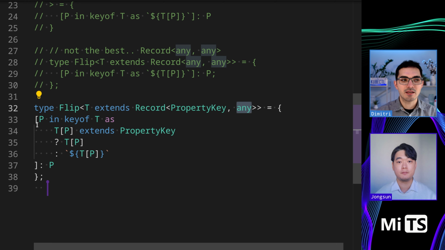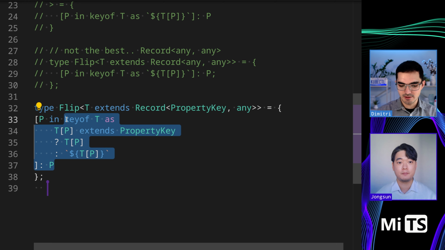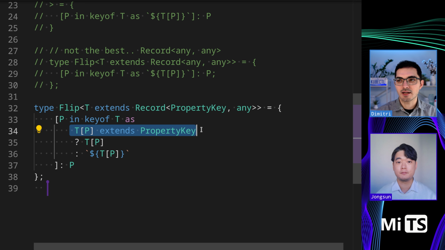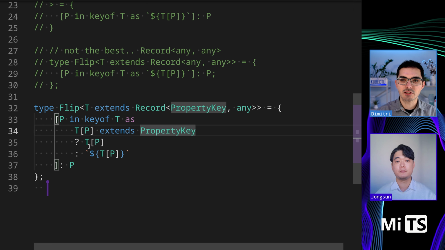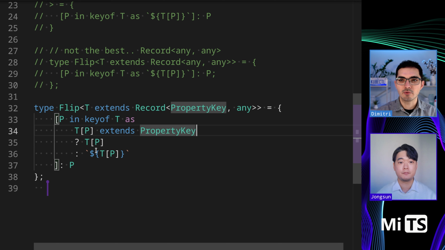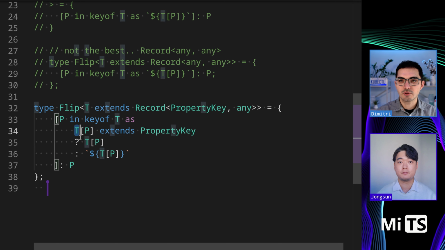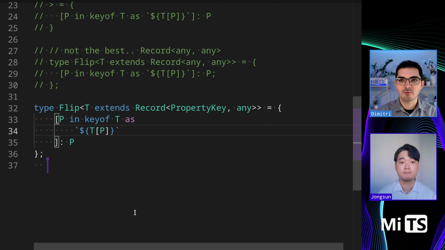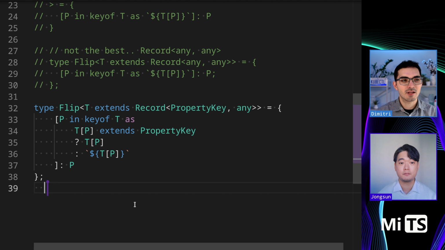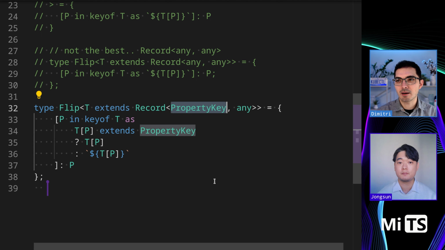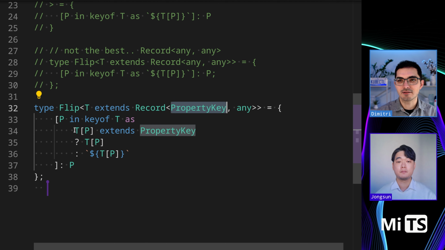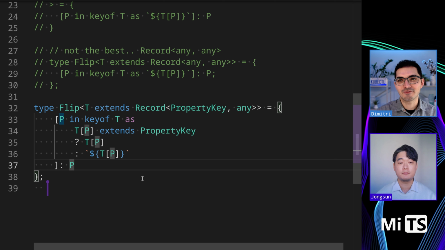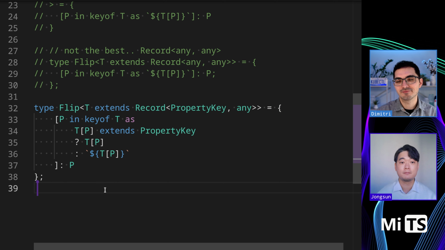Similar, we have P in key of T as, and then we extend it as property key. Oh, wait a second. We've got to indent this differently. So this is pretty similar to what we were doing before. You could probably just skip all of this, delete all of that stuff, and it works the same. But I thought it was a little better because it uses property key, but still the any and the extra thing there. So that's it. I didn't find any other ones. Pretty straightforward one here. Any thoughts on this one?